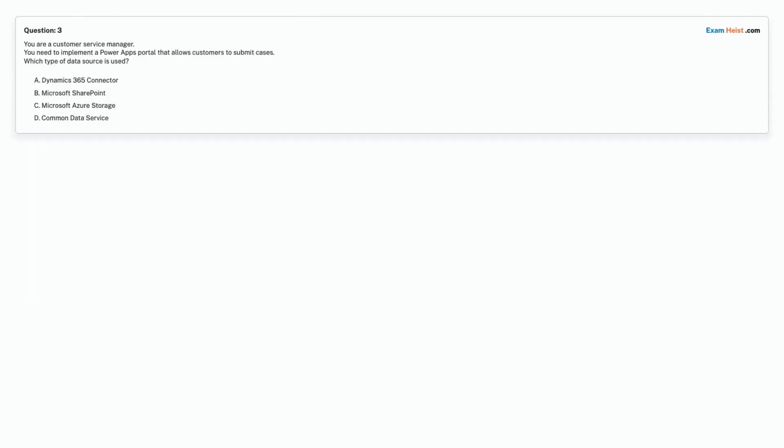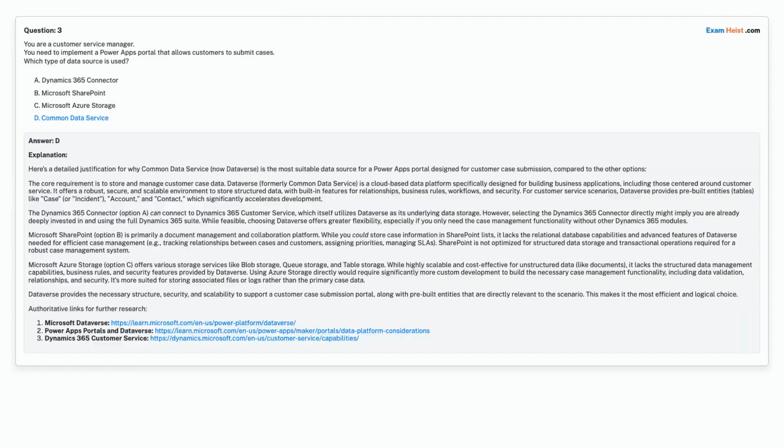Question 3. You are a customer service manager. You need to implement a Power Apps portal that allows customers to submit cases. Which type of data source is used? Option A, Dynamics 365 Connector. Option B, Microsoft SharePoint. Option C, Microsoft Azure Storage. Option D, Common Data Service. Choose the correct answer. Correct answer is option D, Common Data Service.